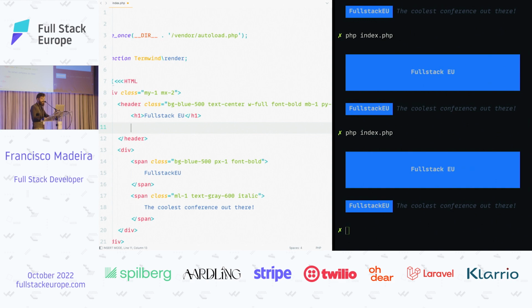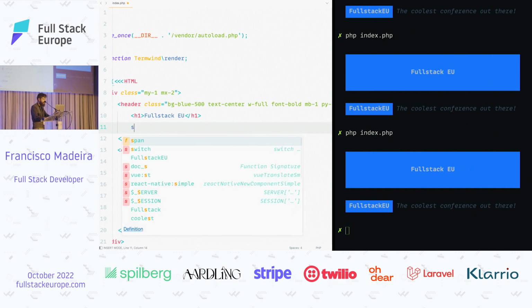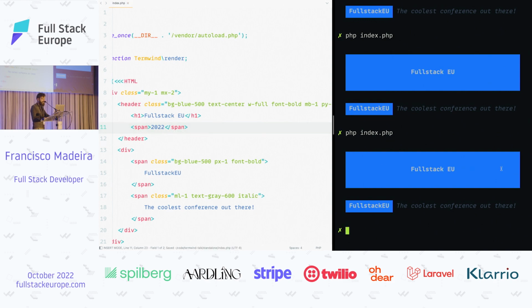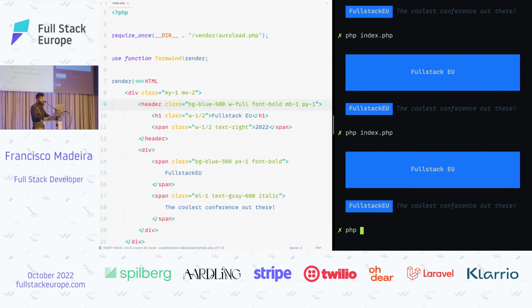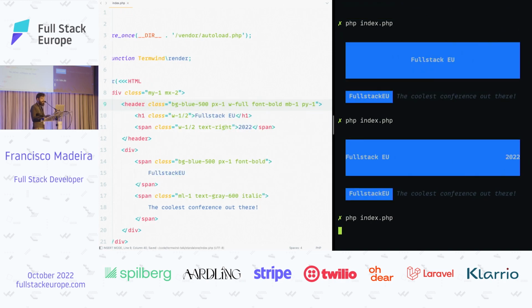So let's go and add, we want to maybe add the year here. So let's go and add the year, and maybe we want the year on the right and this title on the left. How can we do that? So there is a couple of ways to do that, just like we have multiple ways of doing things for the web. So we can, for example, here change this H1 to width half of the width, and change this span to the same half of the width, and then use text right to align to the right side. And maybe here we remove the text center, since that doesn't make sense, and that basically just works.